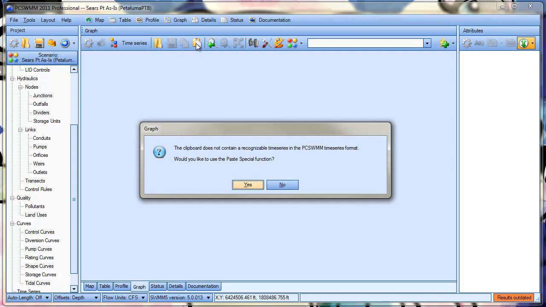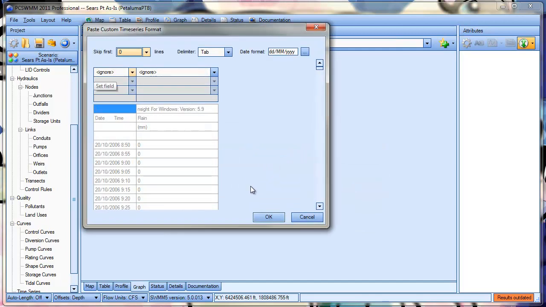paste button. And since PCSWMM doesn't recognize the time series, it'll pop up a paste special dialog in which I can identify the columns. So in this case, I'll tell PCSWMM the first column is date and time, and the second column are our values. Now you can choose to enter a function. There's a drop-down list of common functions, but you can type in anything that you want here because PCSWMM supports any type of function or units. And again, similarly for the units.